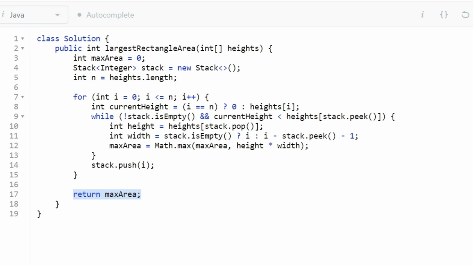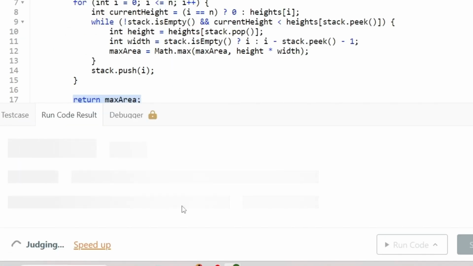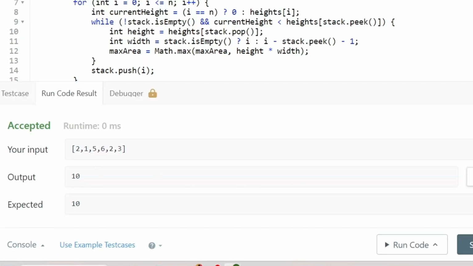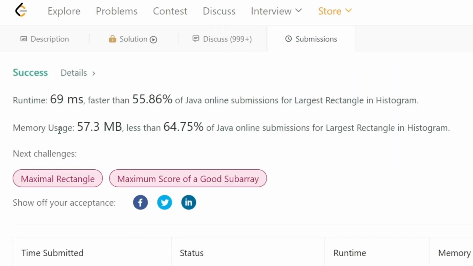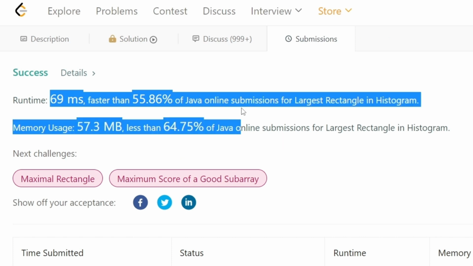So now let's try to run this code. Okay, seems like our solution is working as expected. Let's submit this code. And once again, our solution runs beautifully, extremely fast in terms of time and space complexity.